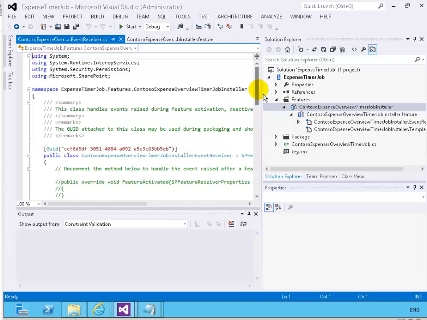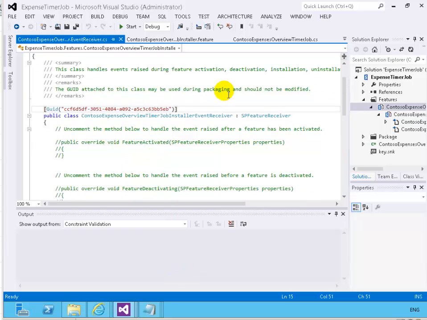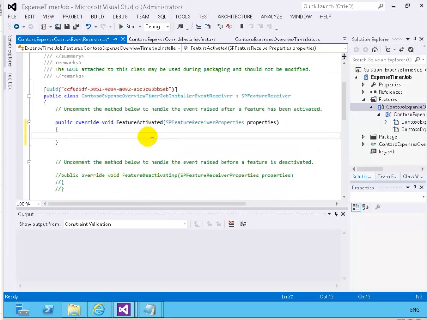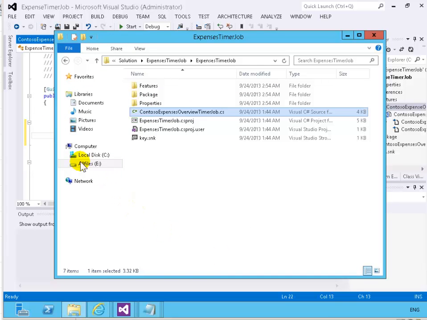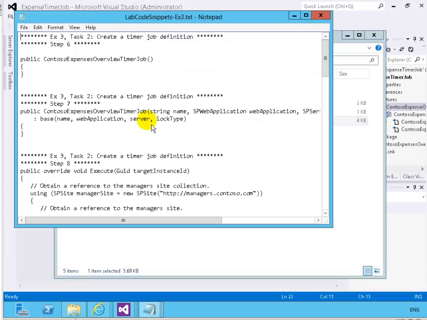All right, so in the add event receiver, on feature activated, our goal here is to delete any existing timer job, and recreate the timer job. So for that snippet of code, let's go to E drive, lab files, start again.